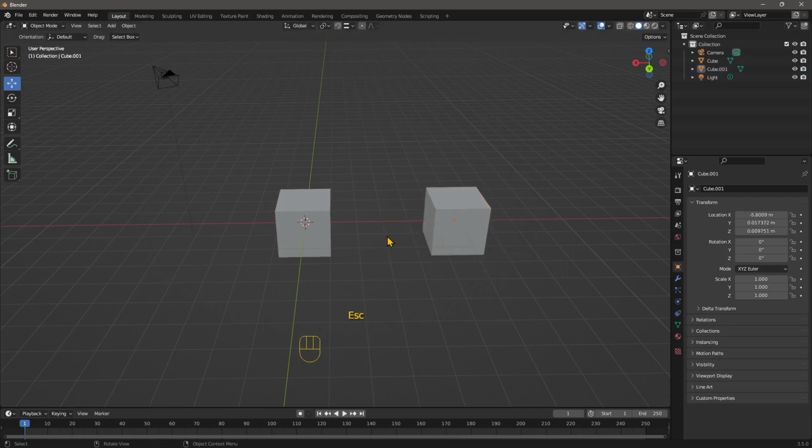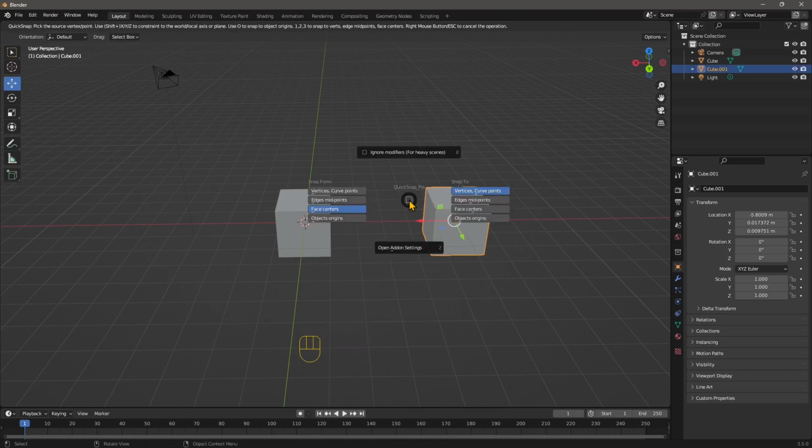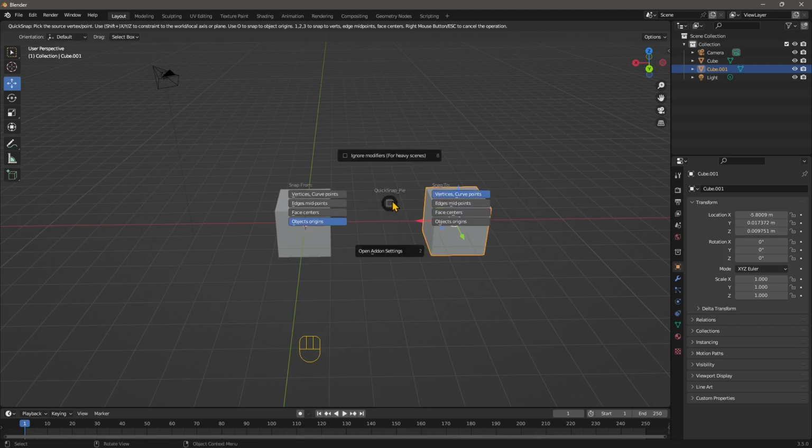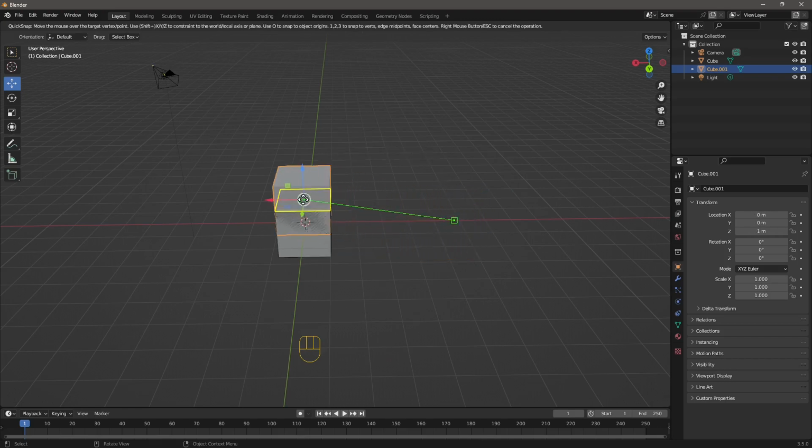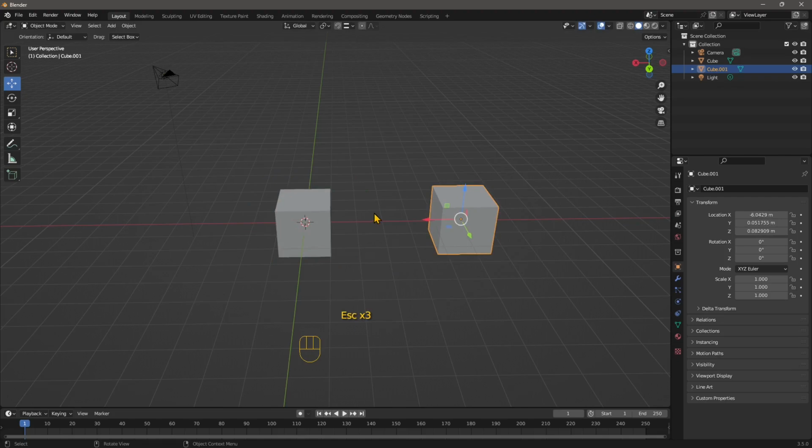Let's press ESC again. Let's exit, and again I want to select it. Control Shift V, and if I press again Control Shift V or Shift Control V, you can see that I have this pop-up menu, or tools options. So you can snap from here. Let's say we want to snap from the origin of this, and again Shift Control V, and I want to snap to, let's say, the face centers. So if I now move this, it's gonna snap from the origin to the face centers of that other object, and then I can go back, press ESC.